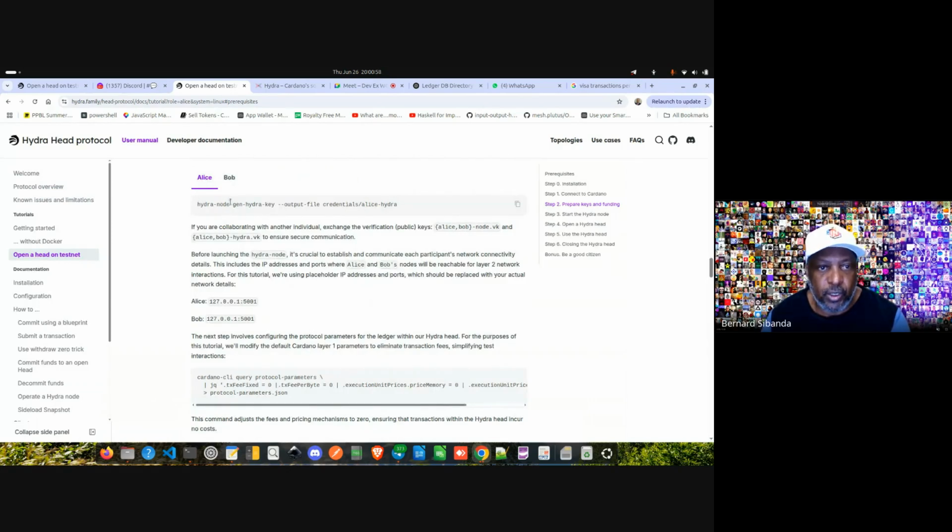But what this will do: the hydra-node is a command line tool, and gen-hydra-key is the command for generating a Hydra key. This type of key is called, for example, alice-hydra. This is one key. Then here also for Bob. That one is for Alice.